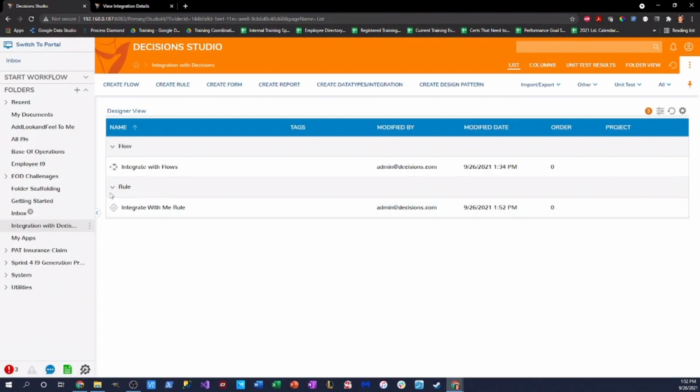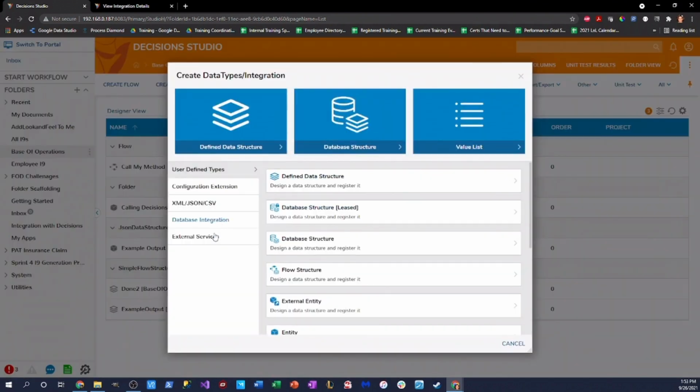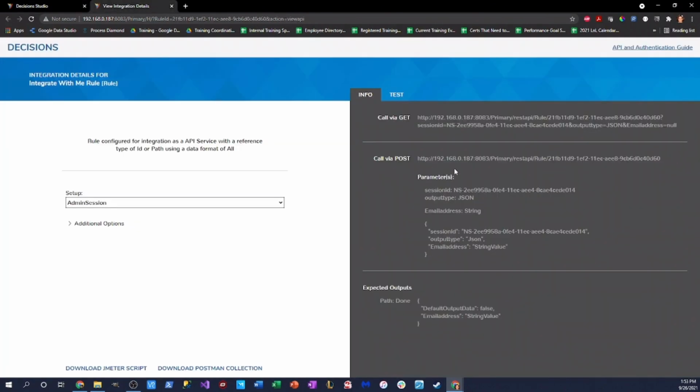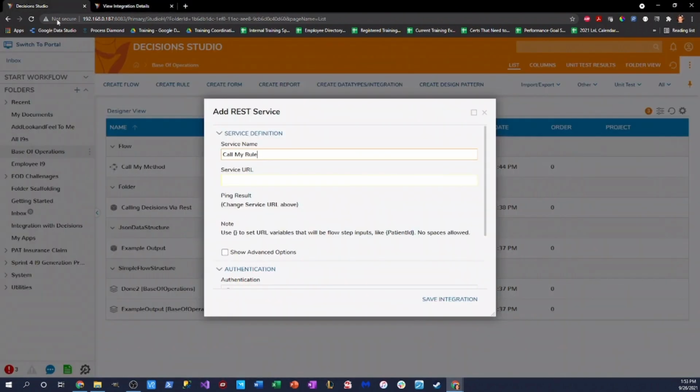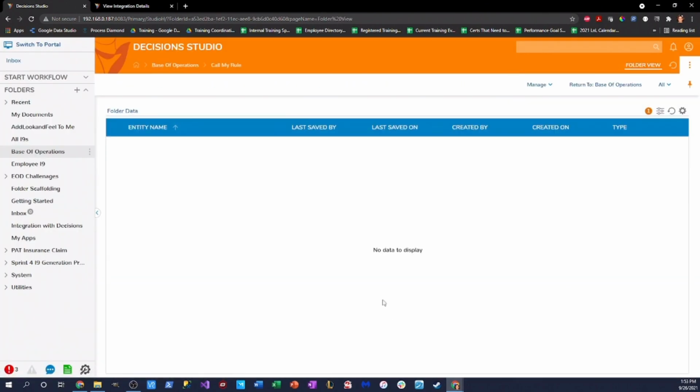And how do we do this? We do this by going create data types and integration, external services, add REST service. And I'm going to say this is call my rule. And then I'm going to pass in the same details. So my base portal URL is this. And you see I got a 200 response. I remember I don't need to configure these things because this is specific to my environment. In your environment, you may need to. I'm going to save this integration.